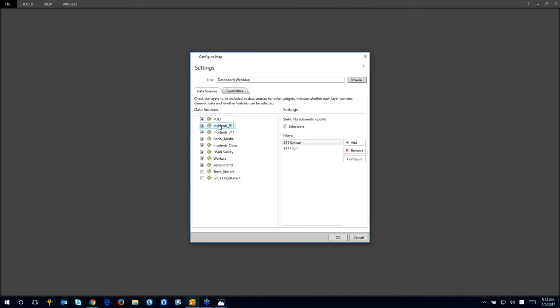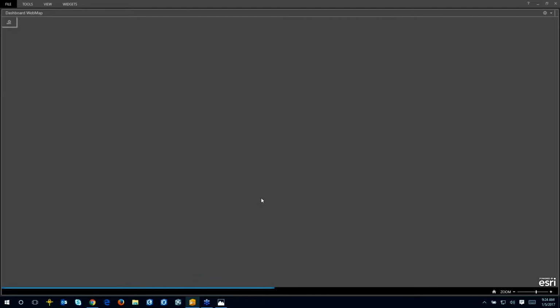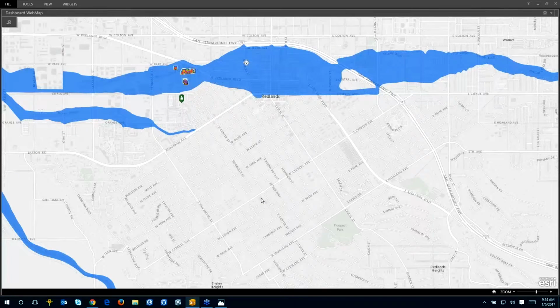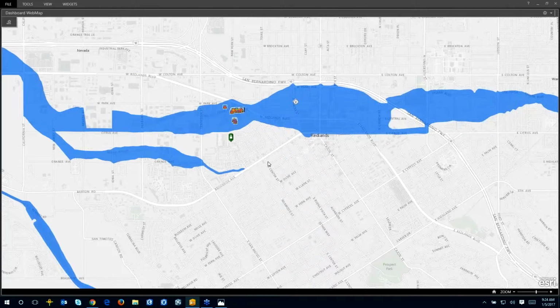So once you've spent some time and actually got these filters in place, we'll click OK, and that'll now add the web map to the dashboard and make all those layers available to me as a widget. Sorry, as a feed for a widget. So this is the web map, and it's pretty plain, but it's a fully interactive web map.